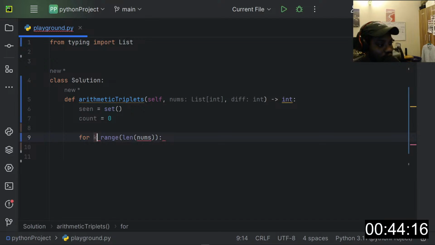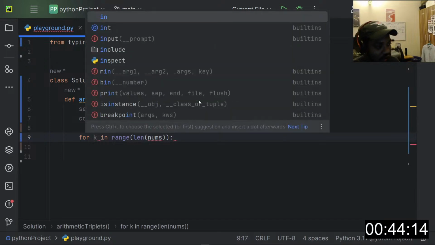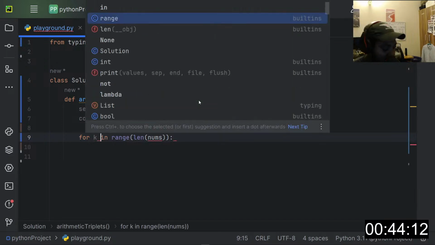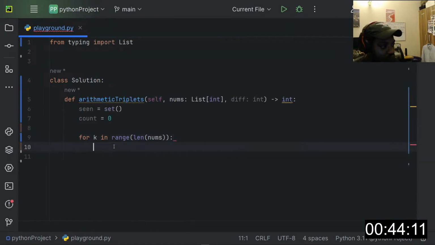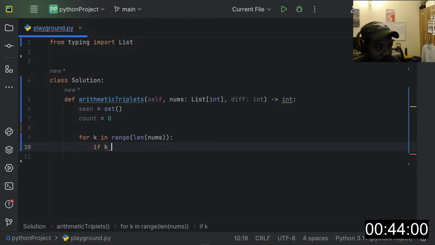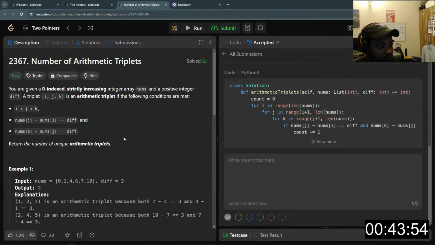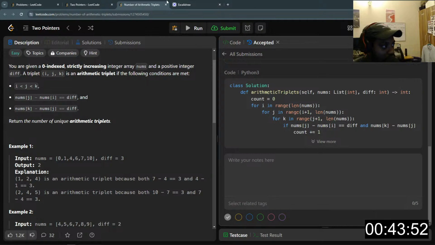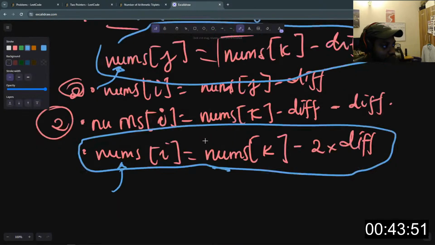So for k in range, len of nums, right? Now we need to first of all check the condition, right? So we can say if k, then we find out about this equation. So we check for this equation.